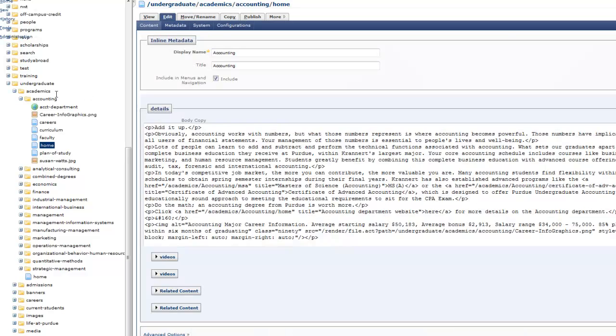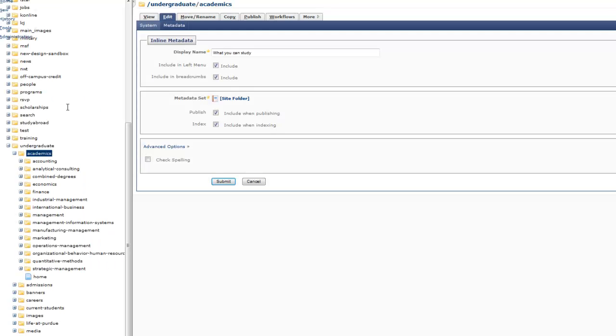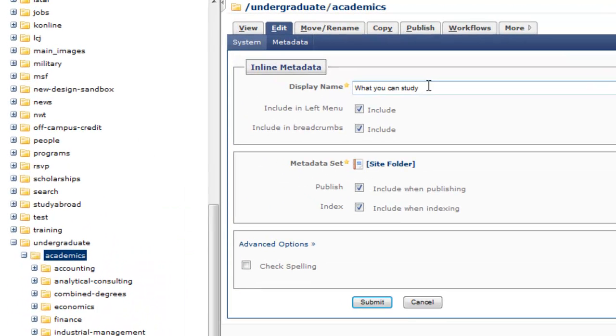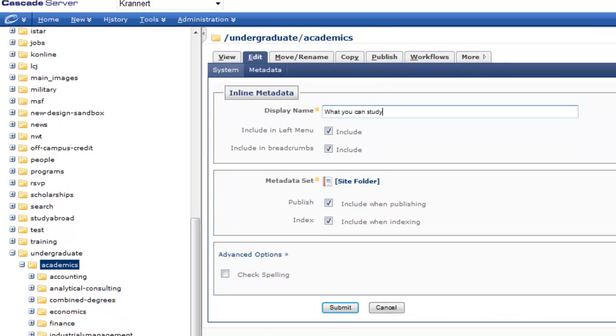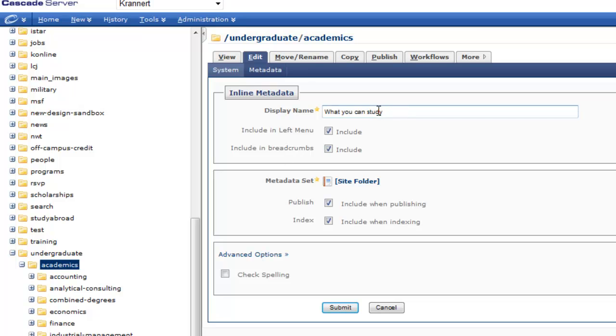So in the case of the academics, we know that the name academics is not what showed up in the menu. What showed up in the menu is what you can study. And the way we do that is using the display name. So our system name shouldn't have any spaces and should have dashes. That's what's going to show up in the URL address of our page. The display name is what's going to show up in our menu.